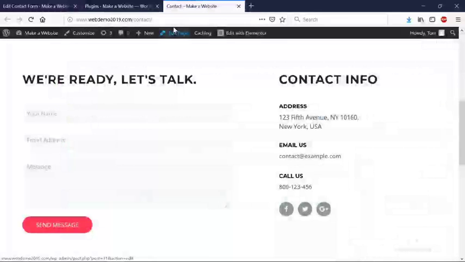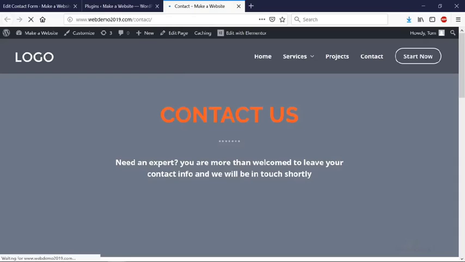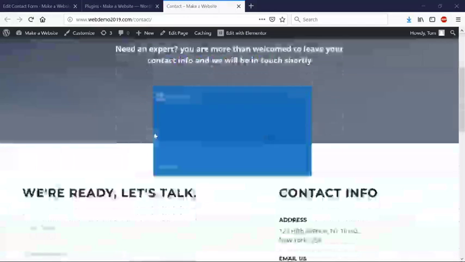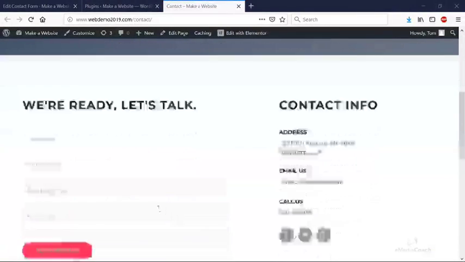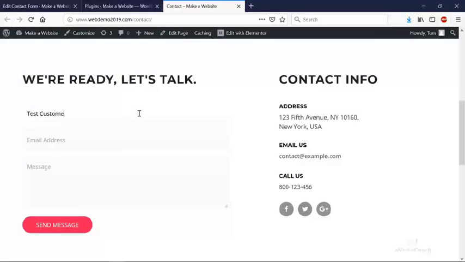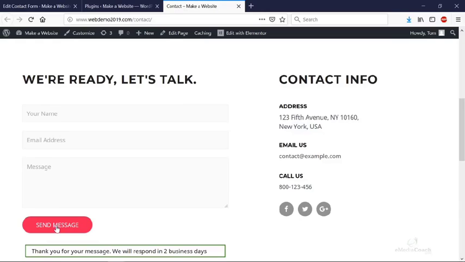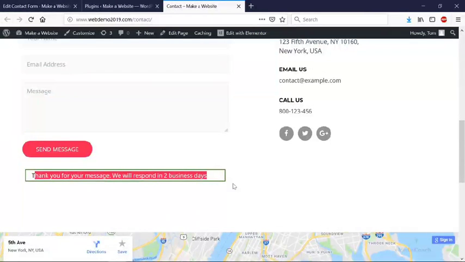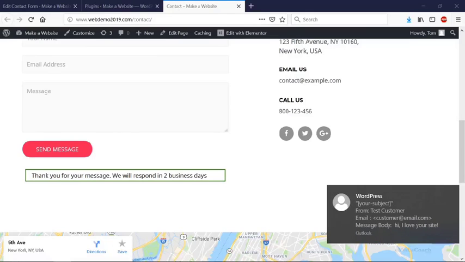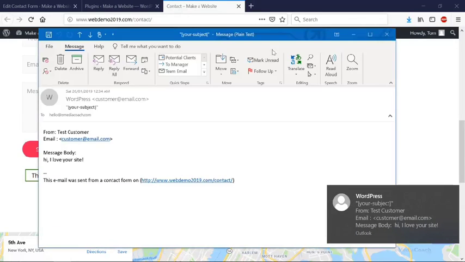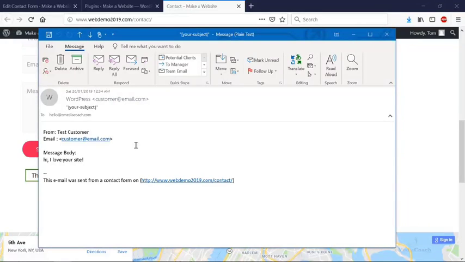Okay, so now I'm just going to refresh our website. I'm going to load up my email as well, just so I can show you a live demonstration. So test customer at whatever their email is, and they'll leave a message. So let's try that. There's the notification, thanks for your message. And now I'm just checking the email address to make sure that that has been received. There we go. This is the message that I received.